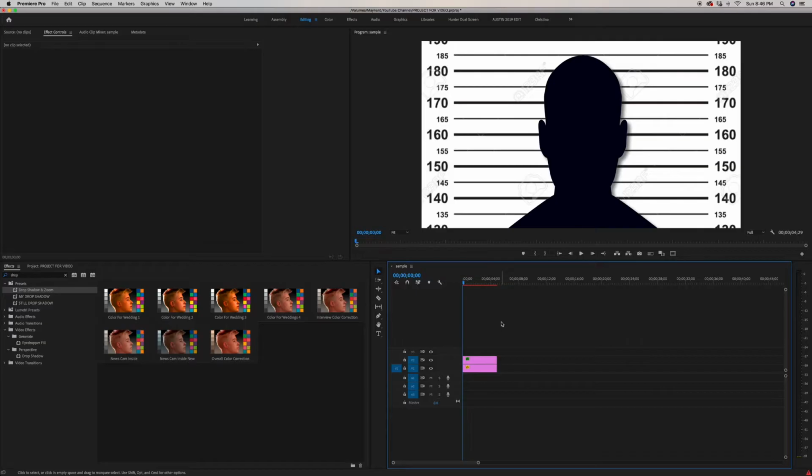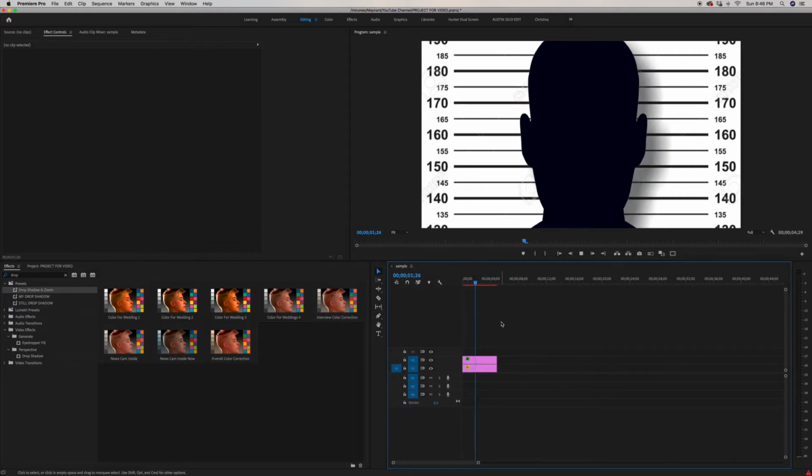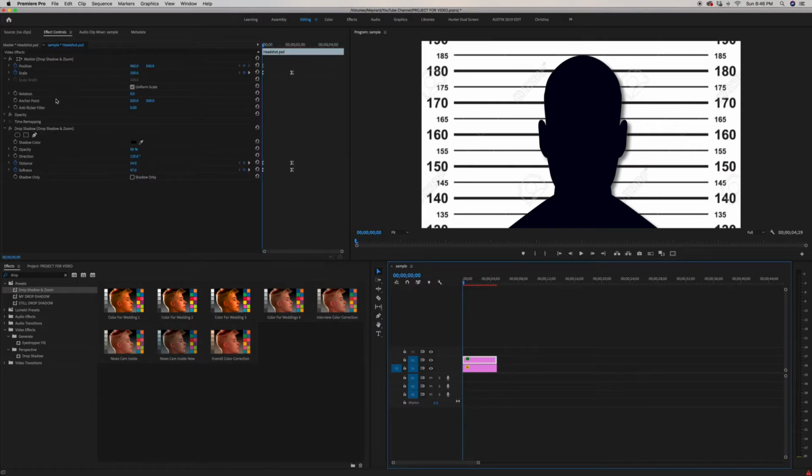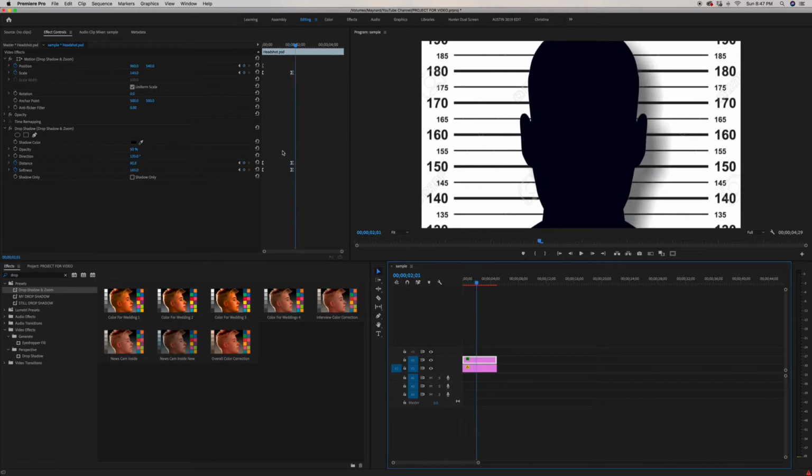Let's check it out. This is an example of something that I might want to create a preset for, and what it is is two effects together. The drop shadow follows the zoom, and so let me take you through the steps on how I created this and how we save it.